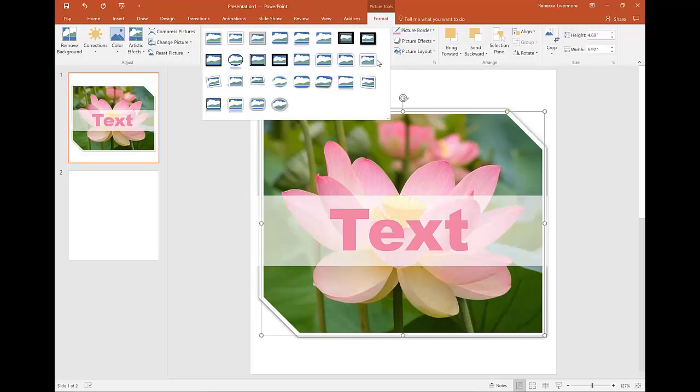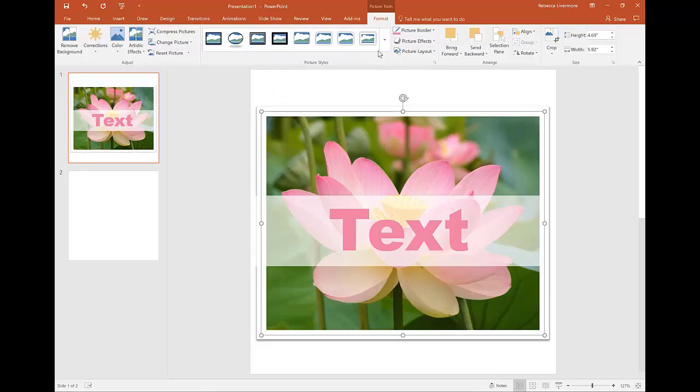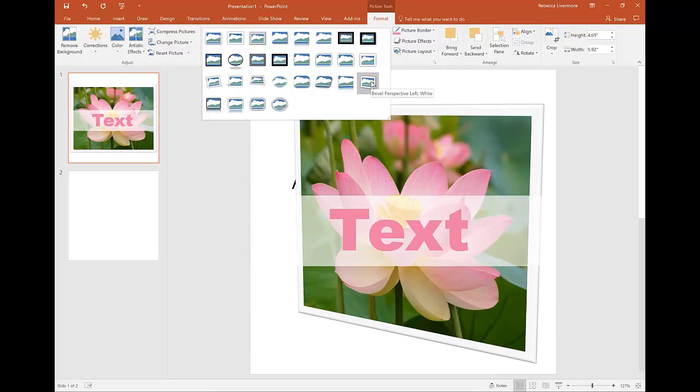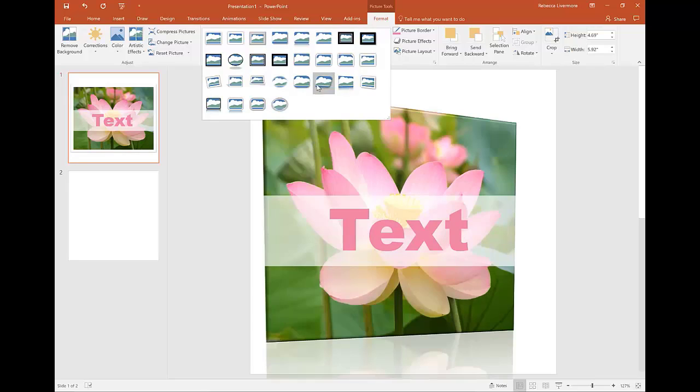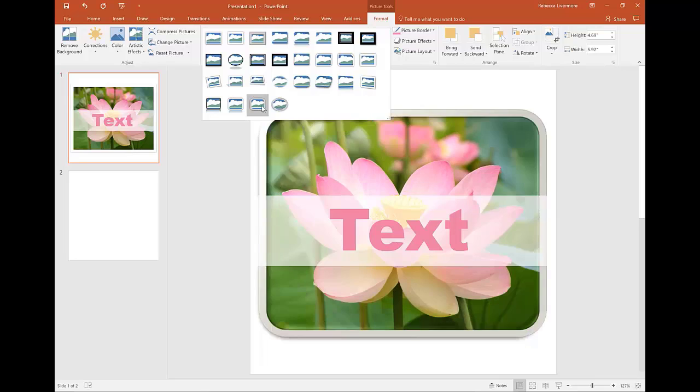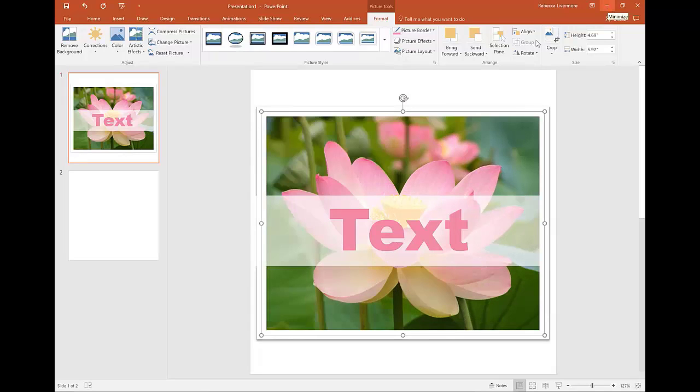So you're not stuck with just a plain old border around it. You can do these different frames. That one kind of turns it a little funny way. This turns it a different way. This makes it more of an oval shape, and so on. So that's how to add text, shapes such as this rectangle, and borders to your images in PowerPoint.